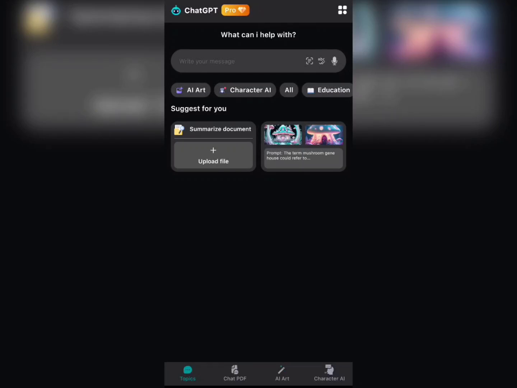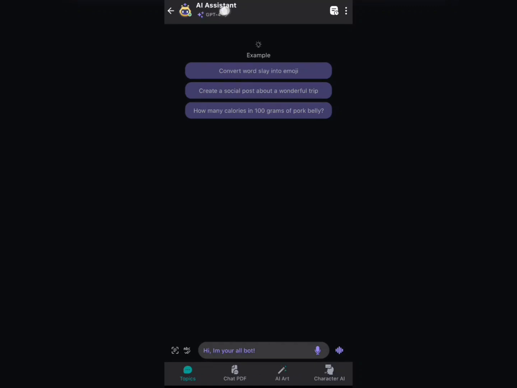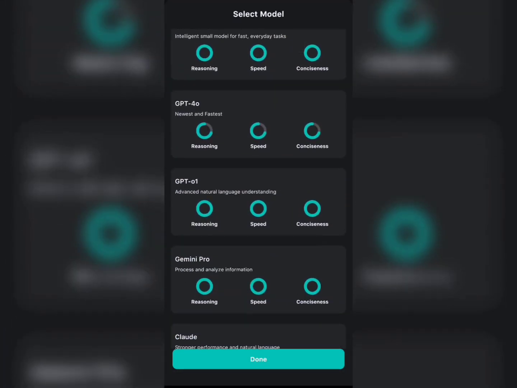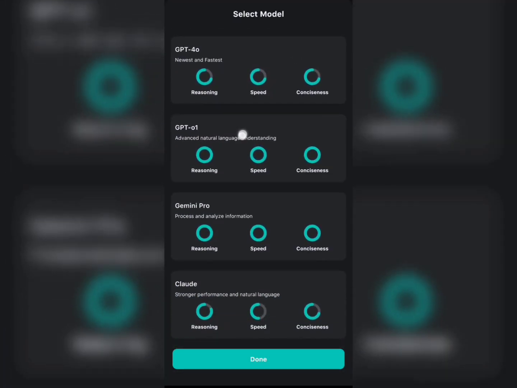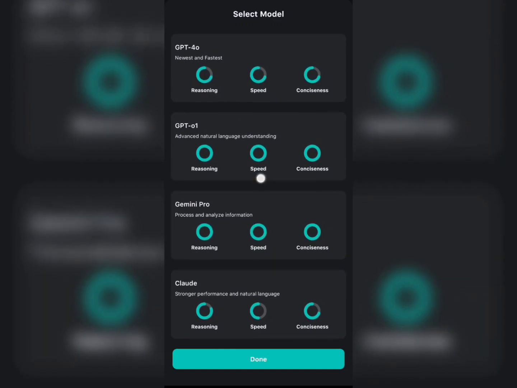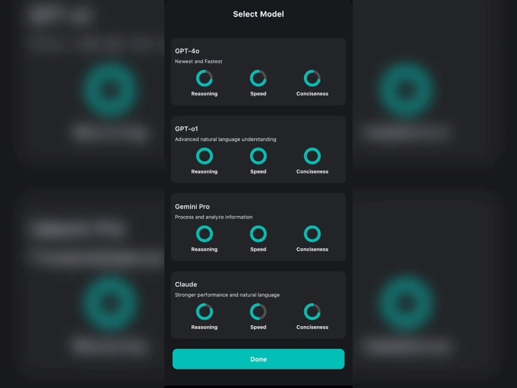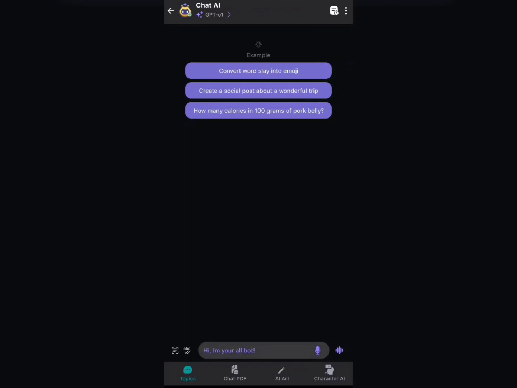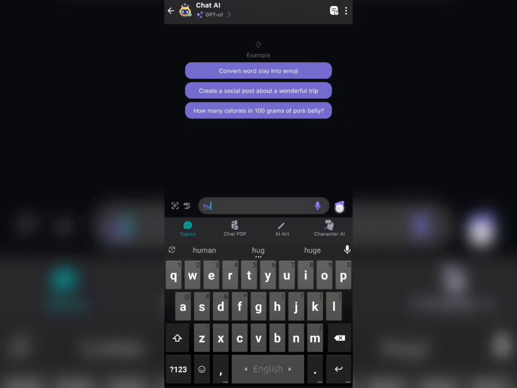Hi, in this app you can chat with ChatGPT 4 for free. So I'm starting the message. You can see that this is ChatGPT 4. If you click here, you will get ChatGPT 3.5, ChatGPT 4o mini, GPT-4o, GPT o1, also Gemini Pro for free, and the other AIs. So if you want to chat with GPT-4o or GPT o1, then select it and done. Now this is the selected model. Now you can chat with ChatGPT for free.